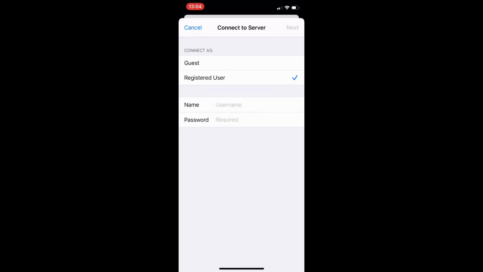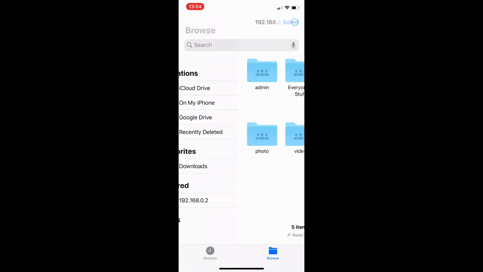So we're going to connect to that. We're going to connect as a guest or a registered user, doesn't really matter. And then we're going to hit next.